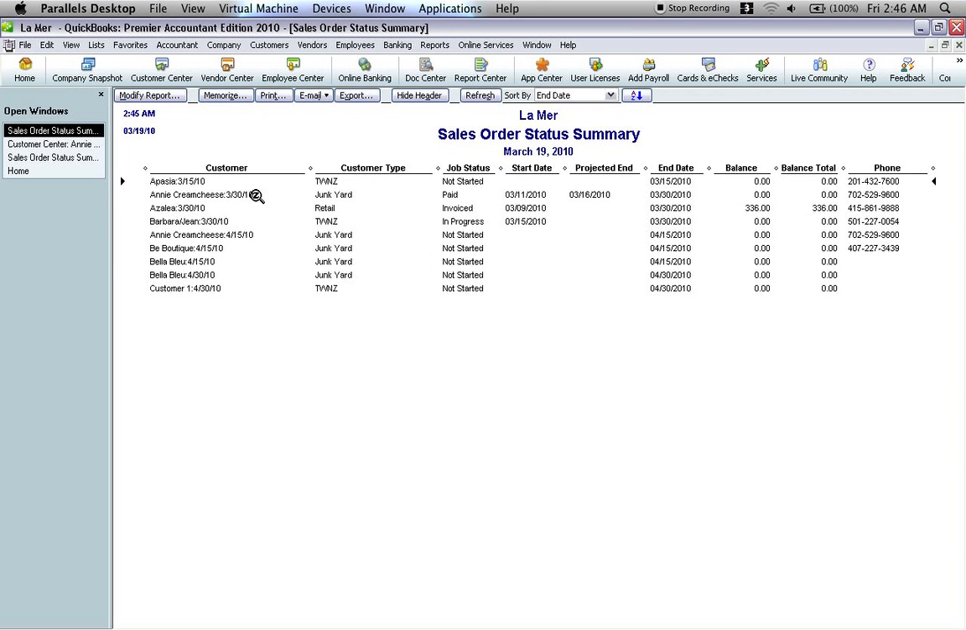Now this report has a lot of really good useful information. It has the customer and the customer job. So it has, like below blue, it's got 415 and 430, and it's got the customer type that's associated with that job. It has the job status, the start date, the projected end date, and the actual final due date. And also at the very end, it has any open balances that the customer might have, as well as a phone number and contact information. So it's a really, really useful report.